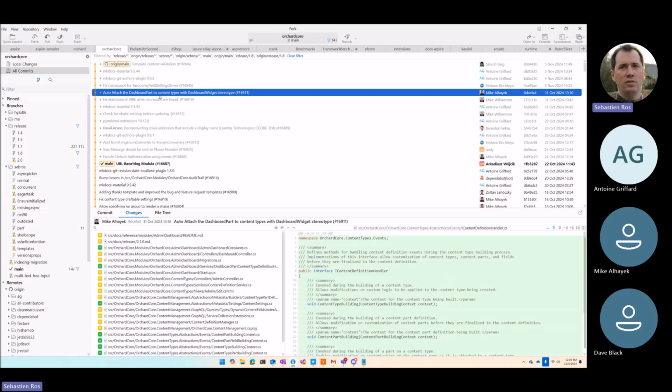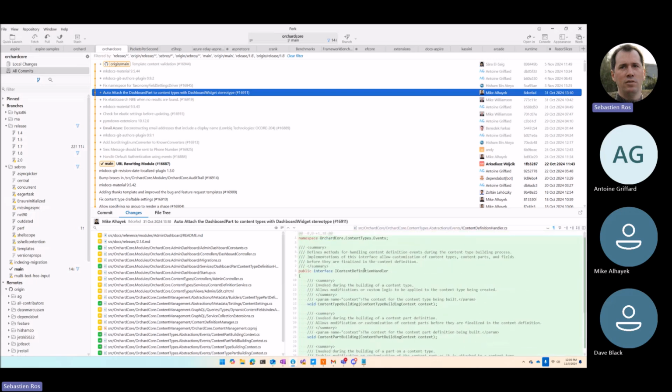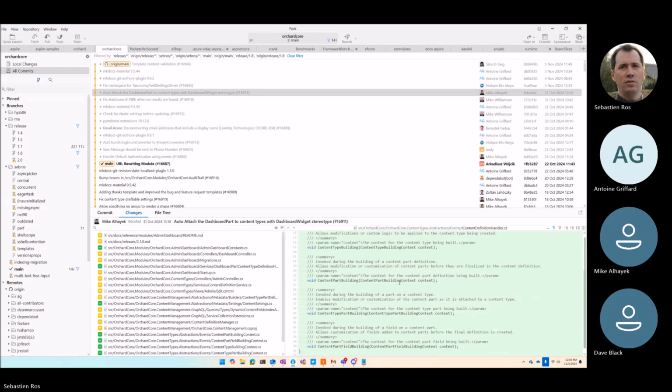To attach the dashboard part to content page with DashboardWidget stereotype. This is what we talked about last week. We have a new event handler to be able to customize the content types and content parts and their usage in parts and types. And field to parts, part to type, types to parts. Beautiful.